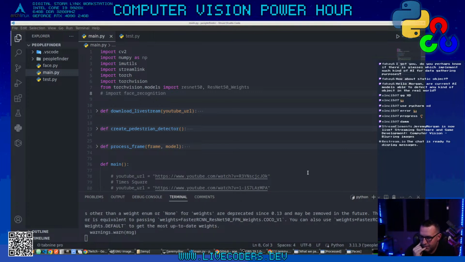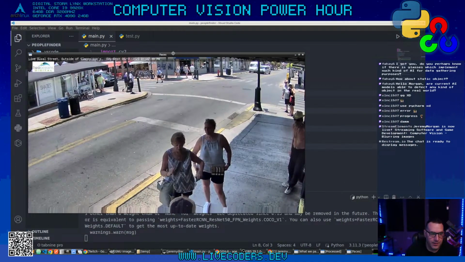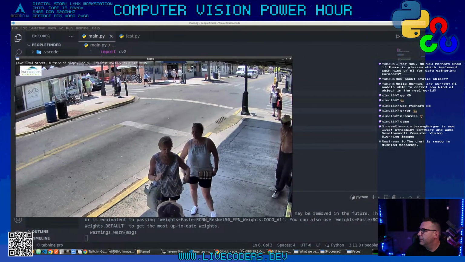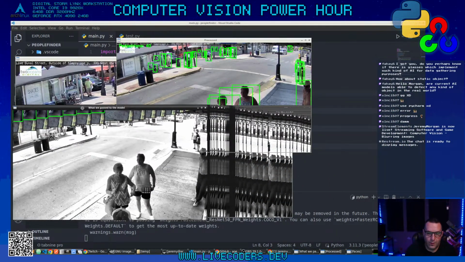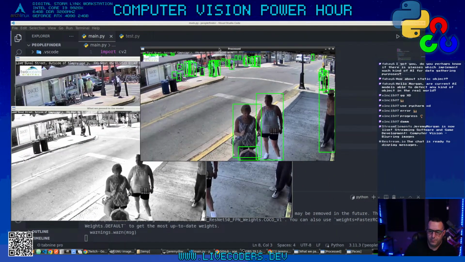You perhaps know if there's glasses which implement such AI. I've heard rumors. So here's what we've been working on lately. Pedestrian detection.